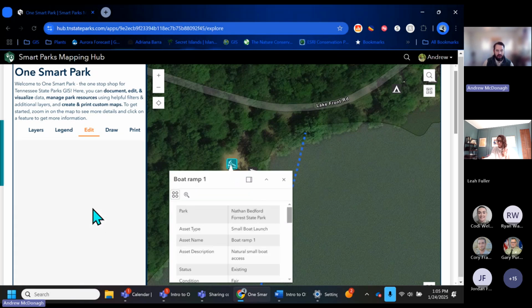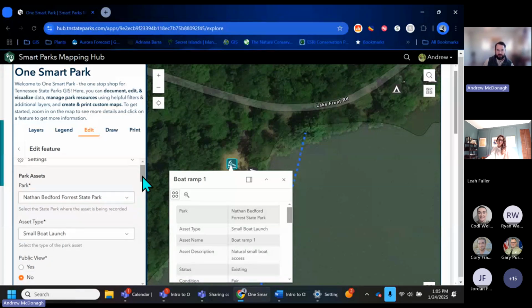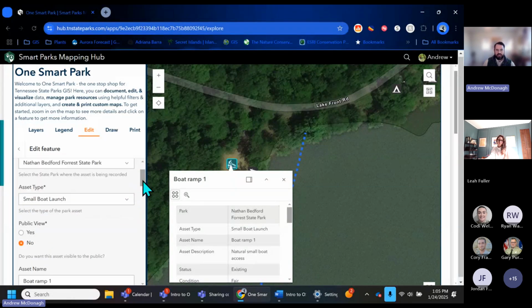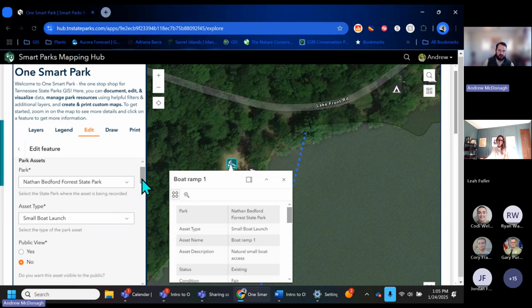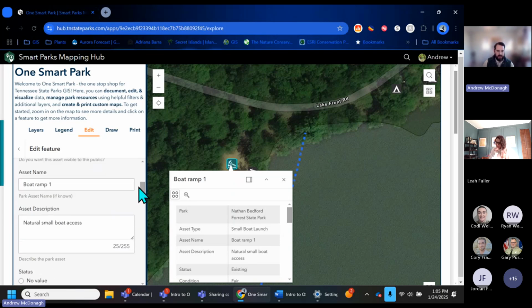Once I've done that, now I'm entering the editor, which looks just like the smart form we saw on our phones. We've got the questions about what the type is, which park it is, whether it's public view, and what the name of it is. It's a natural small boat access, and I might want to come in here and add some more information. So that's when I could do that.